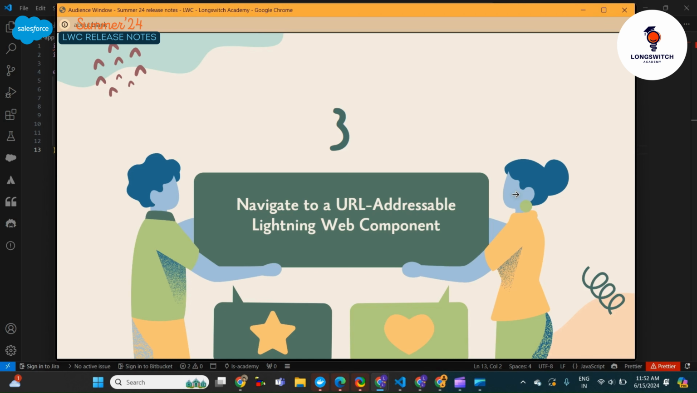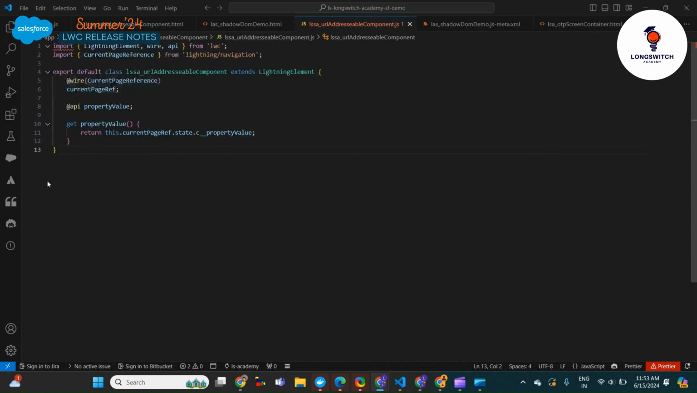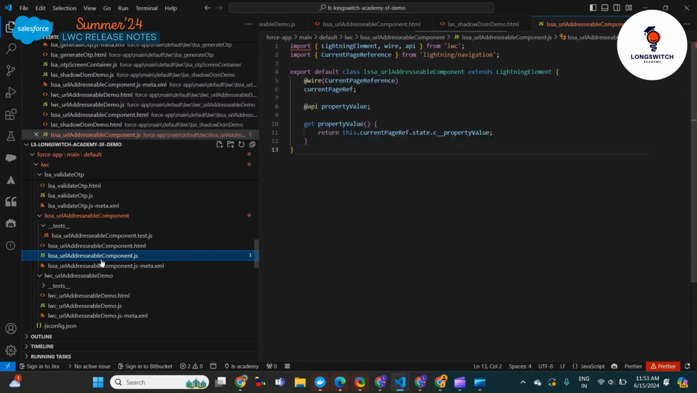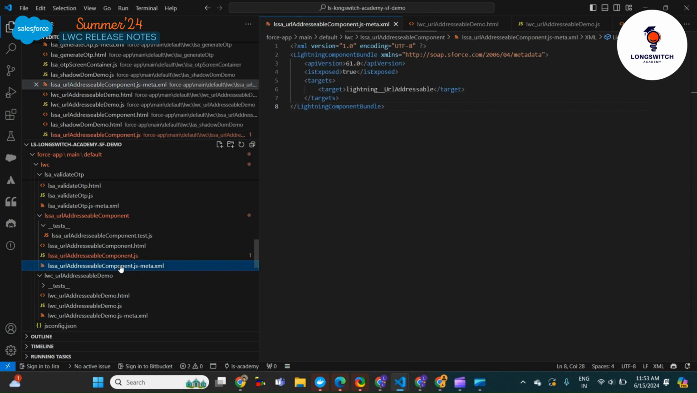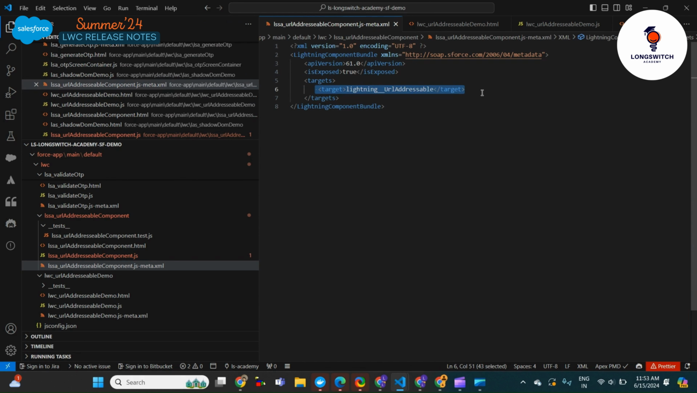But with this Summer 24 release, you no longer need to create a Lightning Aura component to make your LWC URL addressable. Instead, in the metadata file, within the targets, you can configure lightning__UrlAddressable as one of the targets, which exposes your Lightning Web Component to URLs.